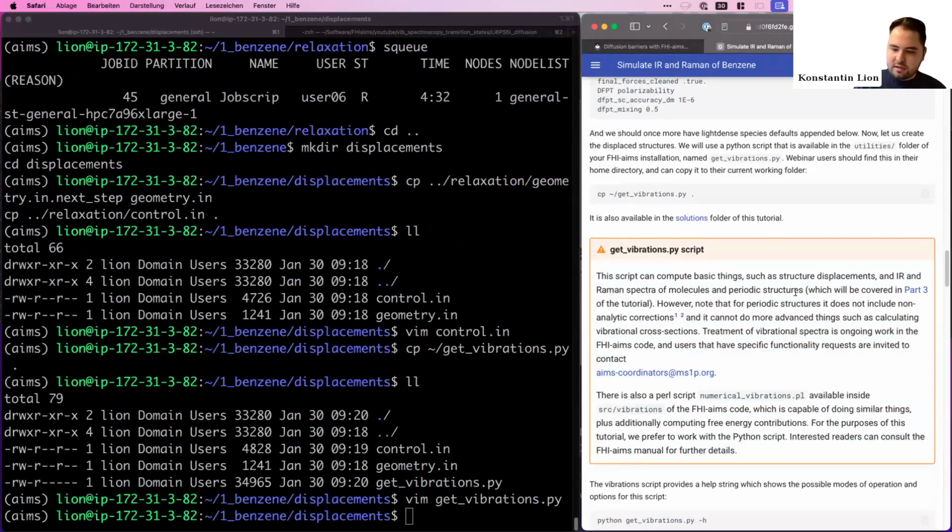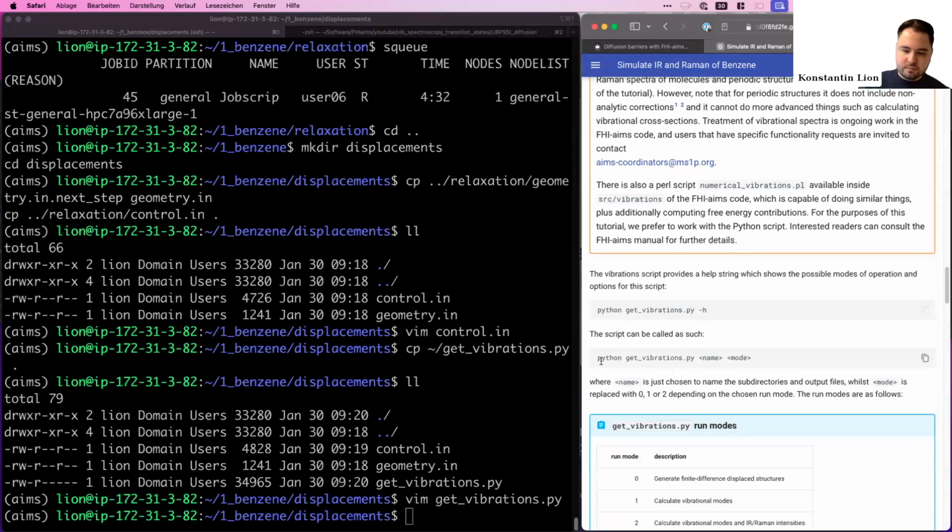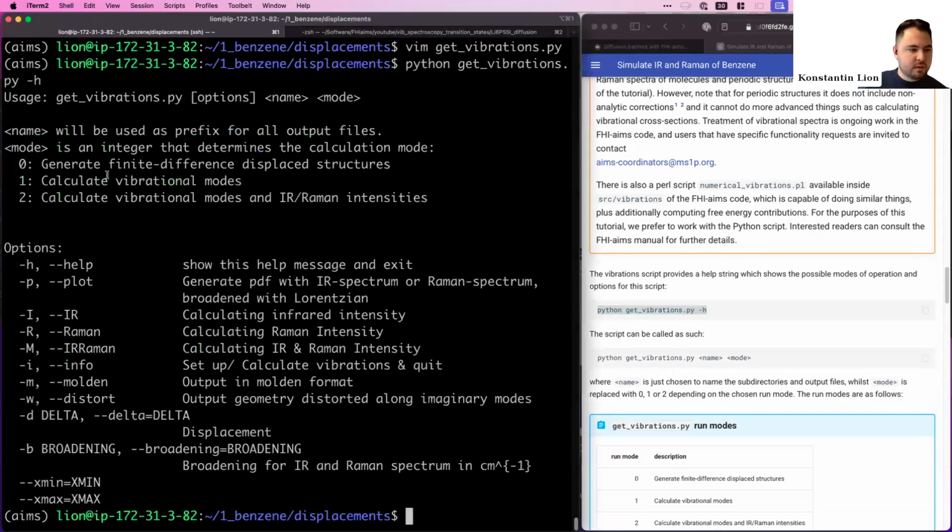Okay. As we mentioned here, this is really meant to be a basic script for now. If you're interested in more sophisticated infrastructure, meaning non-analytical corrections for periodic structures, which are not as simple as what we're doing here, but we can also do vibrational cross sections, all this kind of stuff. So if it's something that you need, this is also something we can work on, but this will depend on whether a lot of people request it or not. Okay. So in general, the structure is as such. You can just take a helper script here. You can generate finite differences and then calculate the modes as well as the intensities.